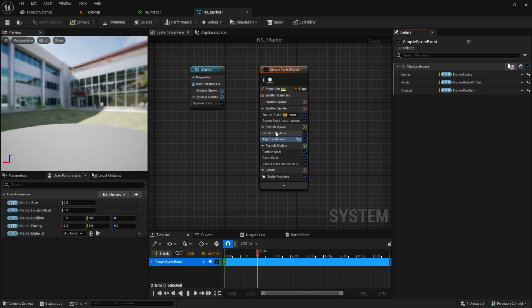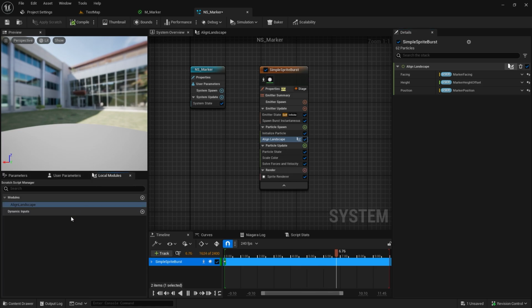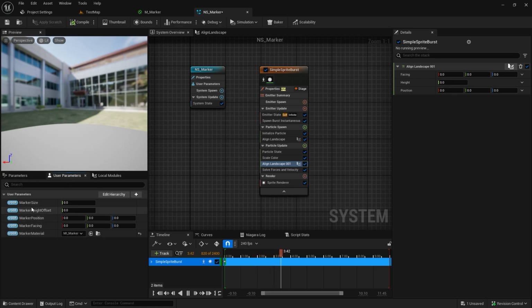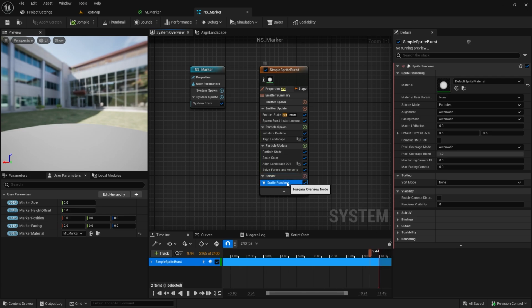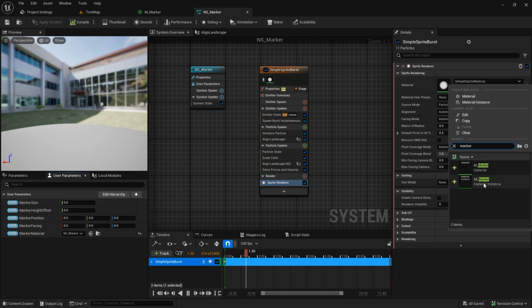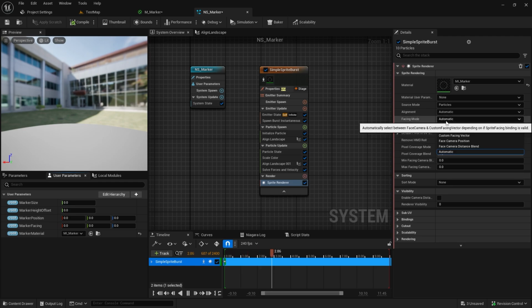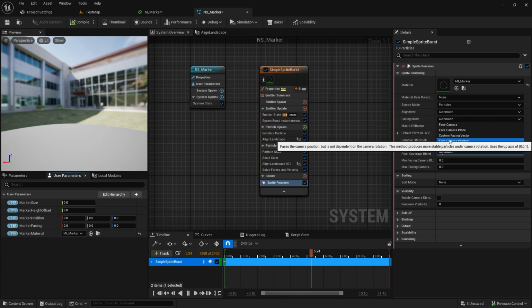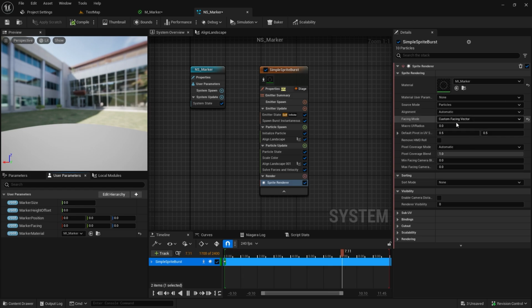So now that does it on the particle spawn, and now we just need to do it for the particle update. So again, put it in here and reassign those parameters. So height, facing, position, and then on the sprite renderer, so let's set this to our marker and our facing mode to custom facing vector. So that'll allow to use that facing value that we're setting in our module.